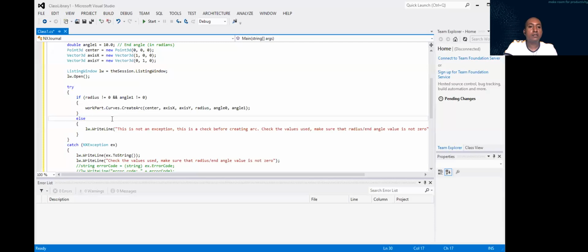So it makes sense that even if I use try catch or not, I must validate those inputs. This is the if condition that is ensuring whether my inputs are correct or not. So I'm ensuring that radius is not 0 and angle is not 0. If these two things are not 0, then I'm sure that I'm going to have the arc created. If this condition is met, these parameters are not 0, then I'm much more confident that my program will work and the arc object is created.